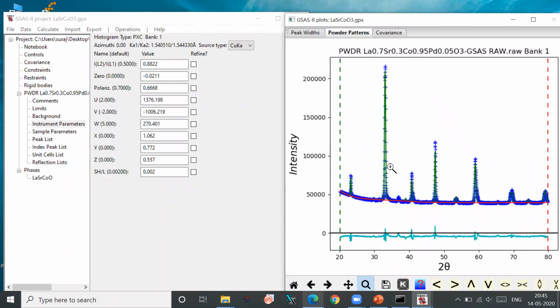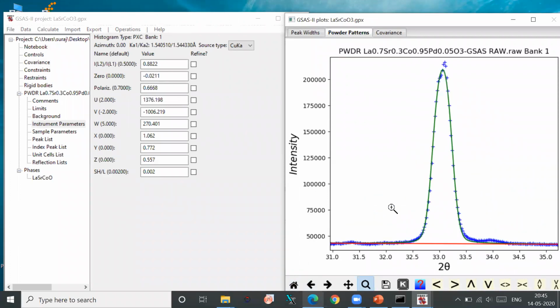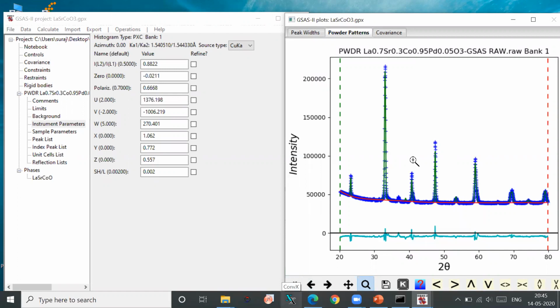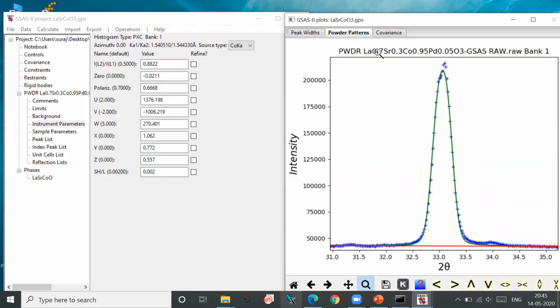Okay, so that is what you have to do, because you know your system better than anyone. So that is one factor. Then for better fitting, you have to do it by your own experience and with prior knowledge of the system. Okay, so up to here I am done with the fitting of lanthanum strontium cobalt oxide.